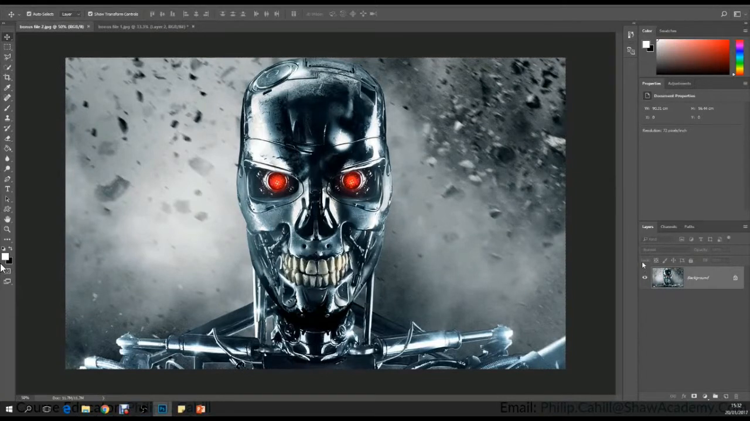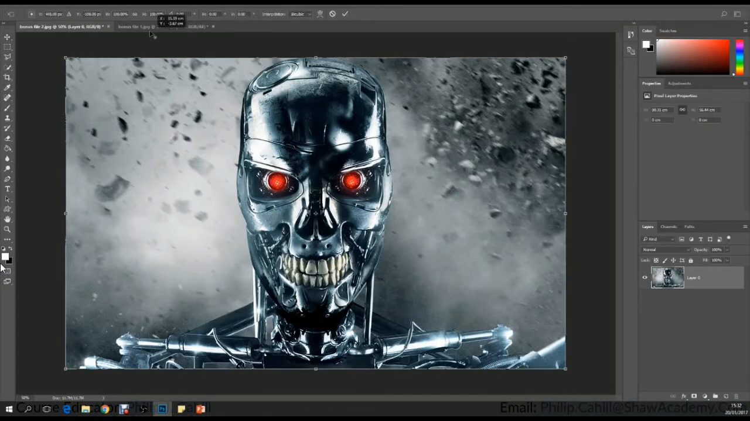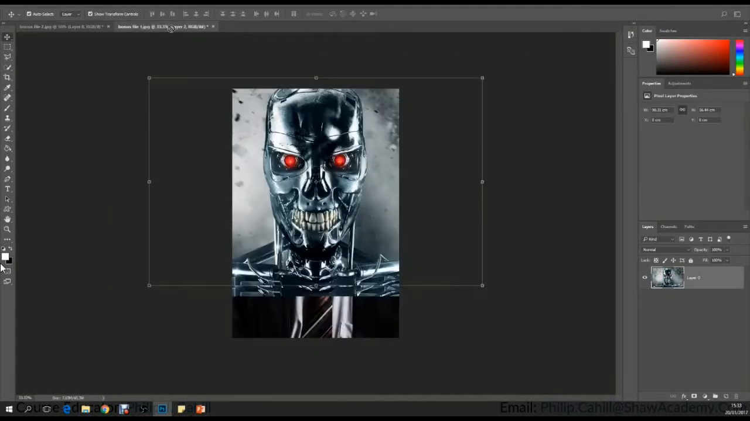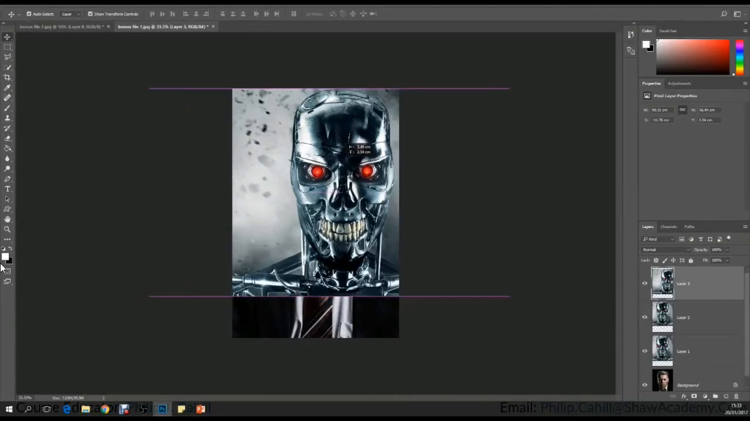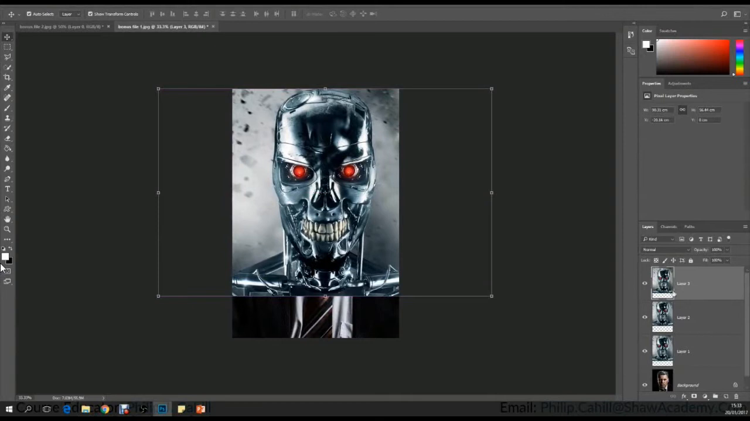Because this image is obviously locked, I need to unlock it if I want to move it with the move tool. So I am going to click on the lock here of the background. This will make it layer 0, and I can then use the move tool by clicking and dragging. Now, by clicking and dragging the image onto bonus file 1, I can place it, and it'll do the same thing. It will bring this layer onto this document, so we now have layer 3.